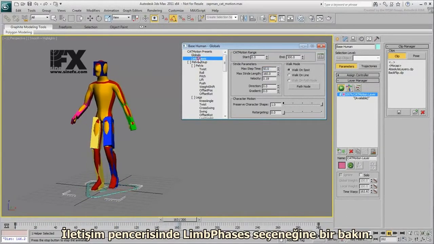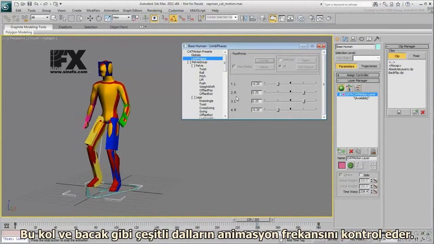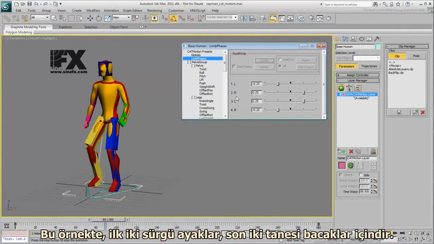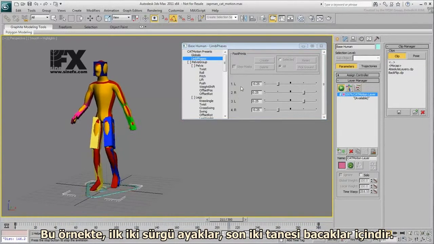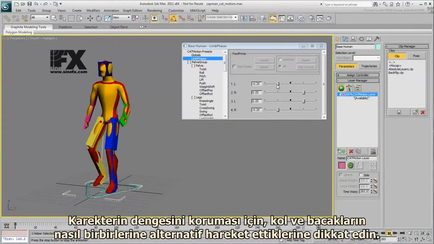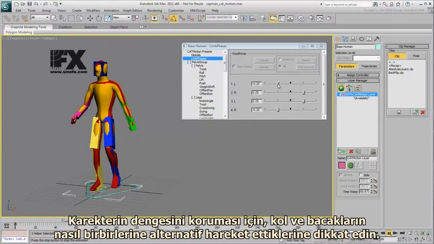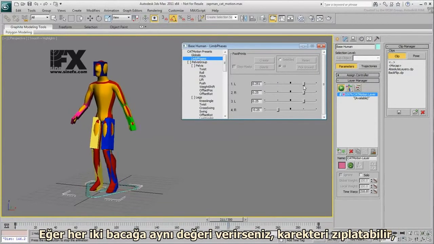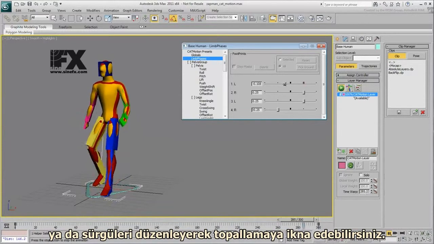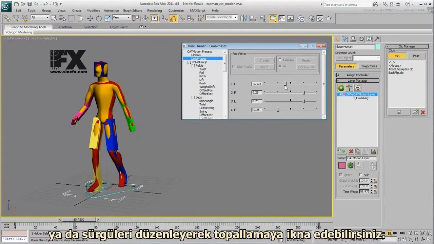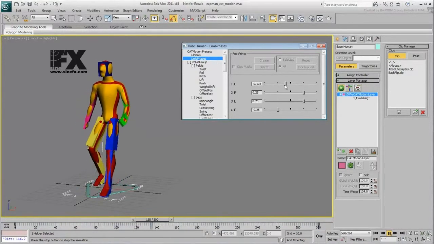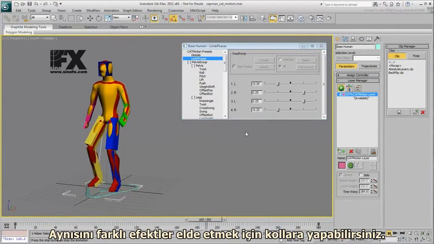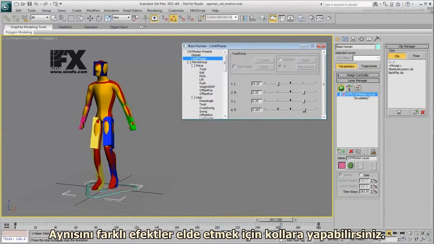Take a look at the limb phases option in this dialog. These control the frequency of the animation for the various limbs. In this case, the first two sliders are for the legs, and the last two are for the arms. Notice how they're alternating so that the character retains balance. If you set both legs to use the same value, the character would be hopping. Or you can adjust the sliders to induce a limp. You can do the same thing with the arms for a variety of effects.